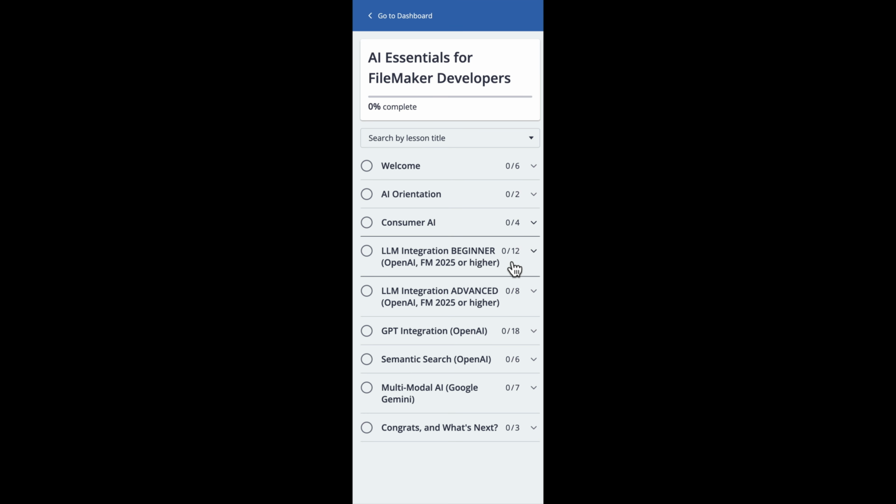Then below that, we have a brand new section, which is the LLM Integration Beginner. This is specifically for you if you are using FileMaker 2025 or newer, where you can take advantage of the latest and greatest script steps in FileMaker, which incidentally is an easier way to begin with AI integration because the lessons in this section do not require the use of JSON, whereas some of the other lessons do.